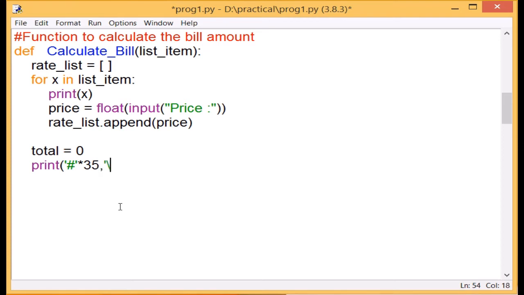After that I write slash n, which moves the cursor to the next line, and then I write slash t. You know that slash t is a tab character, the cursor moves to the next tab position, and then I write bill, and then close the string and close the bracket. So this will create a line of hash appearing 35 times, and then the cursor moves to the next line, and this bill will be displayed on the screen, and then again I want this line to be displayed under the bill.